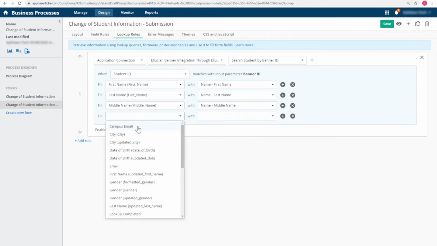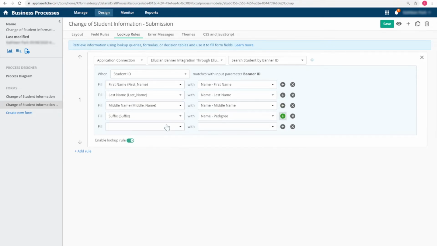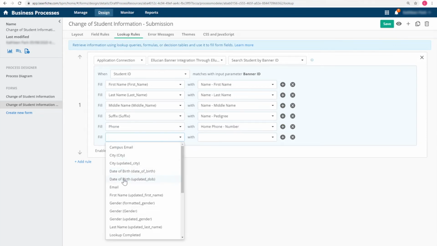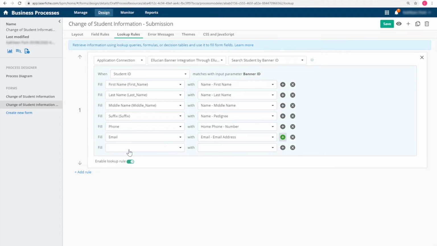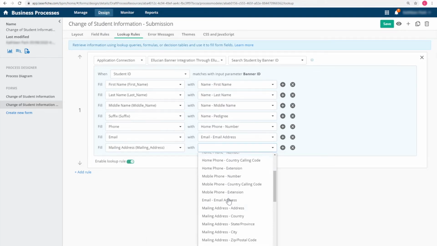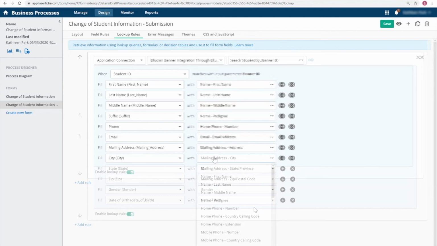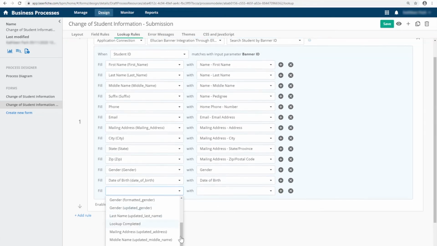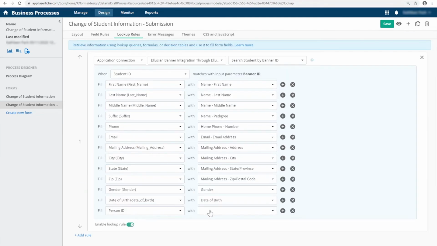To determine which fields are filled with the resulting data, we'll map each form field to the data we want it to display. On this form, we'll want to display the student's current name, address, contact info, and more. In addition to the student's information, we can also retrieve the person ID field from our Banner connection. This is a unique identifier for the student, which will be required later if we update the student's information using workflow. Now that we've mapped our fields, we can save the changes and preview the form.